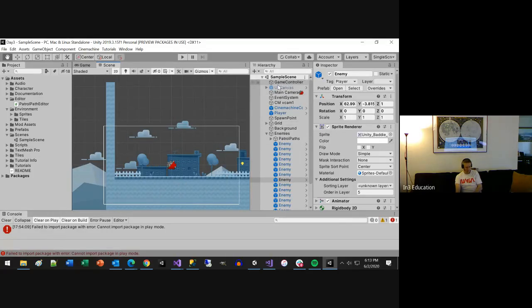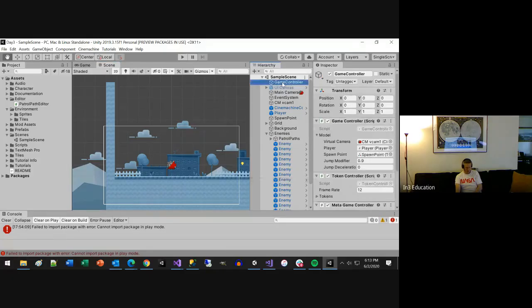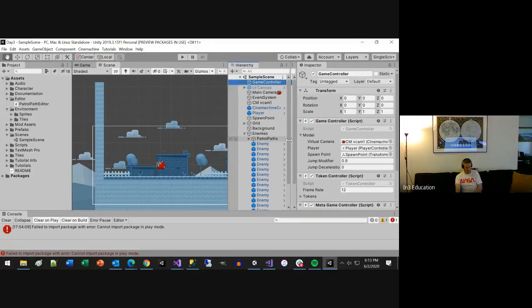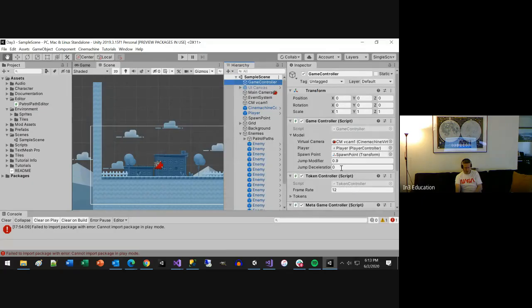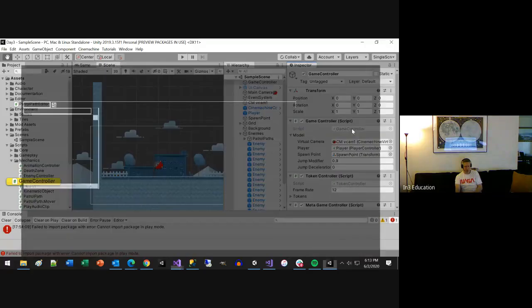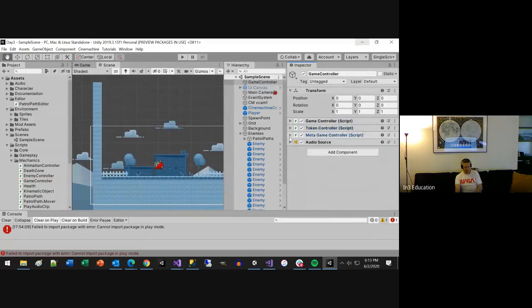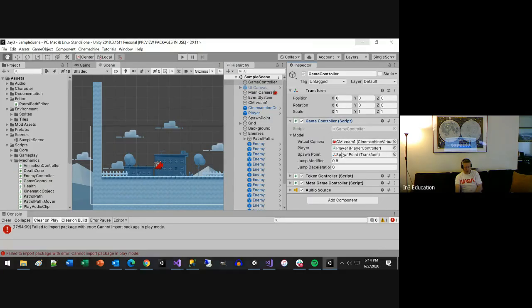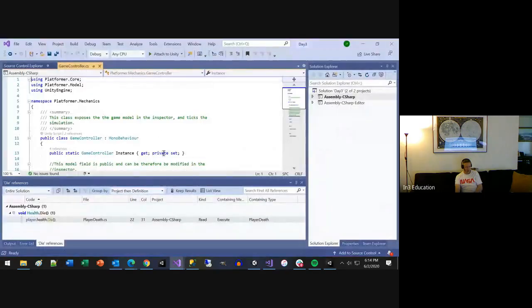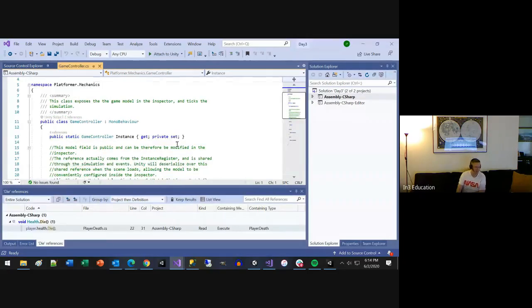Let's continue going through the hierarchy and making sure that we understand what's here. This is the player controller. If we double click on game controller, the game controller has a number of scripts attached to it. All of these are attached to our game controller object. If we want to see the properties, we can drop them down, or if you double click, it opens up the script itself in your IDE, in your editor.